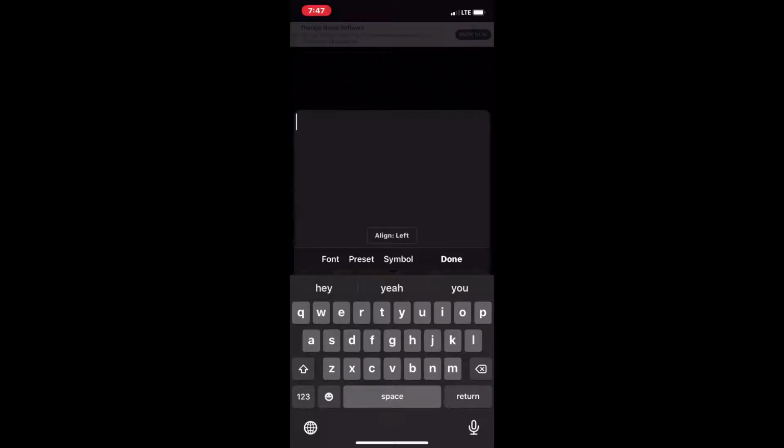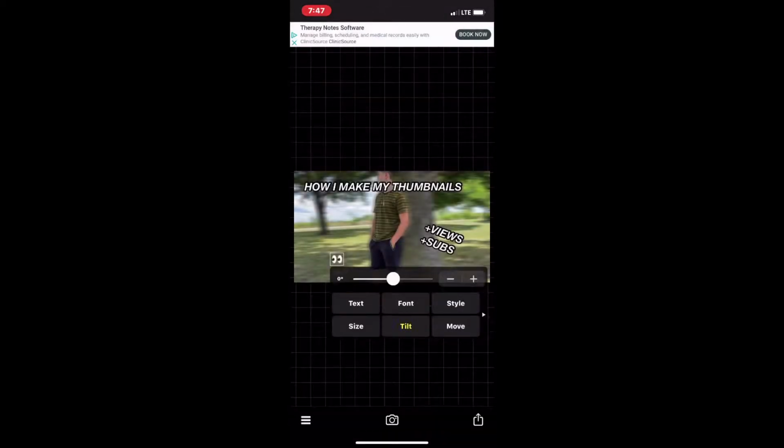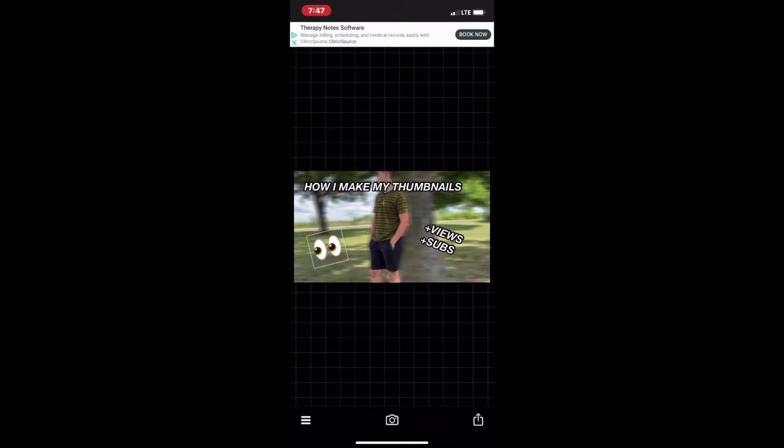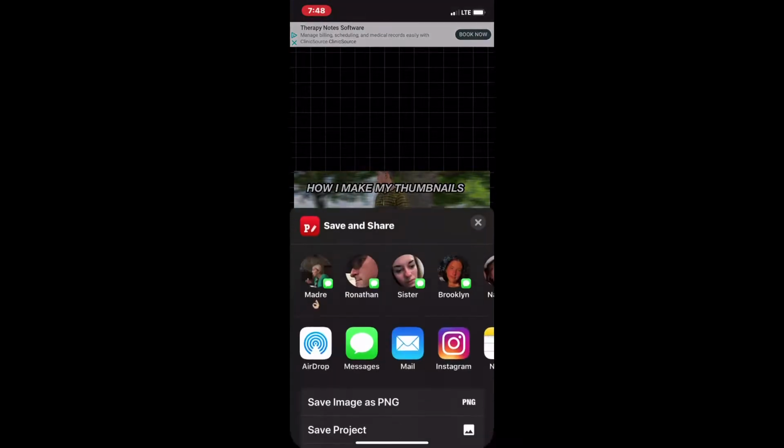And then I always try to put an emoji in mine, just because it makes it more clickable. So I put some eyes in this one, I guess. A little bit of tilt. Size way bigger. Put that right there. Tilt a little bit more. Size. And then that's probably good. And then you go save as PNG.